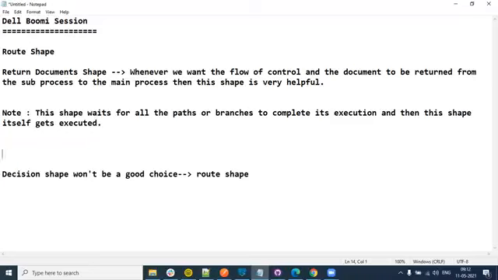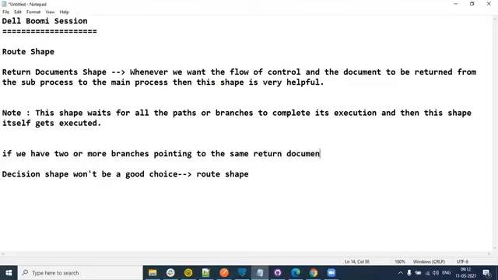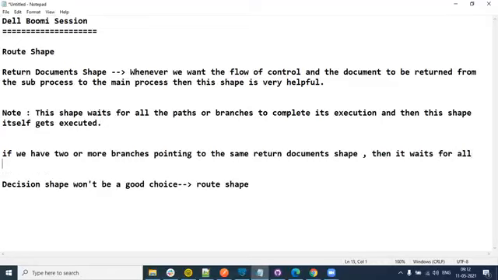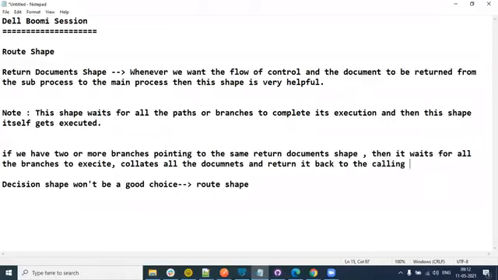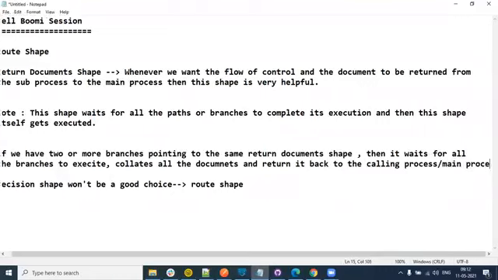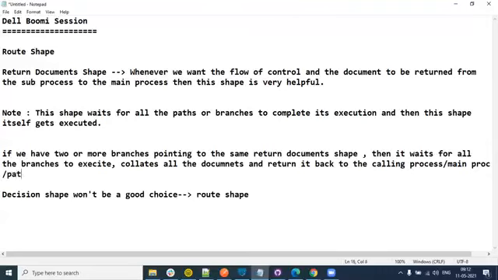Another important note, if we have two or more branches pointing to the same return document shape, then it waits for all the branches to execute, collates all the documents and returns them back to the parent process, the calling process. You can call it the main process or the parent process.